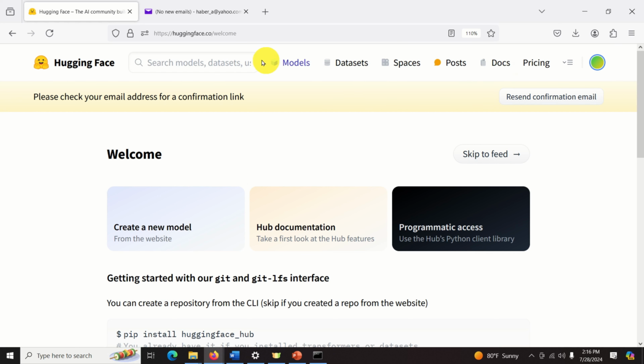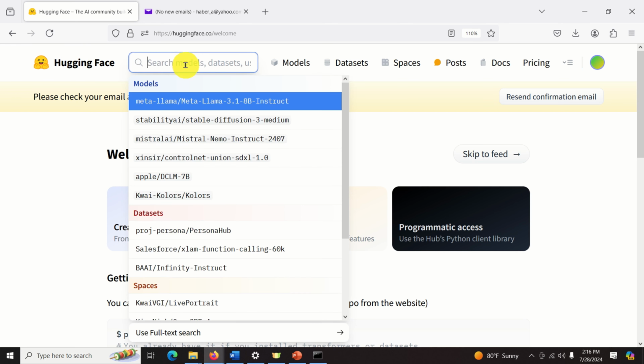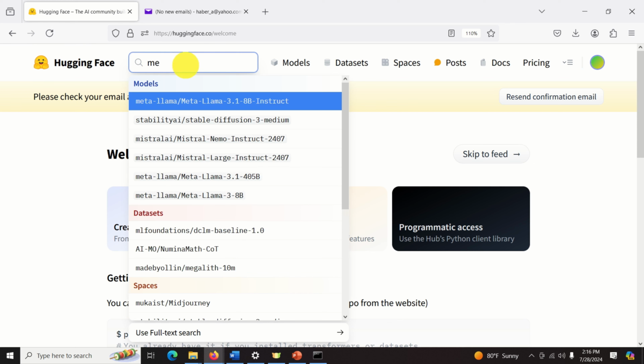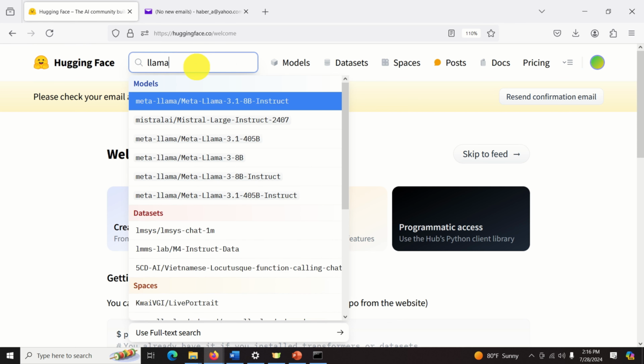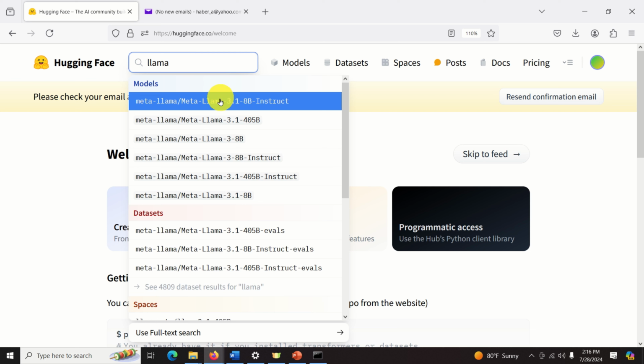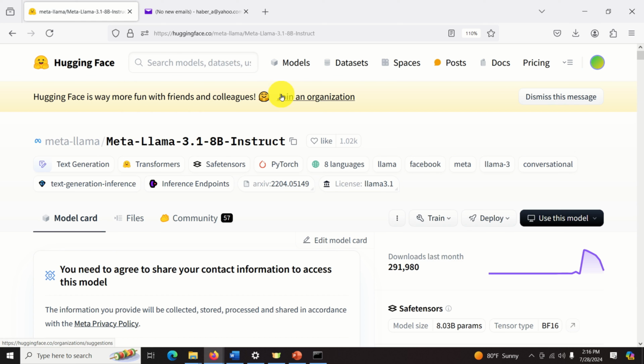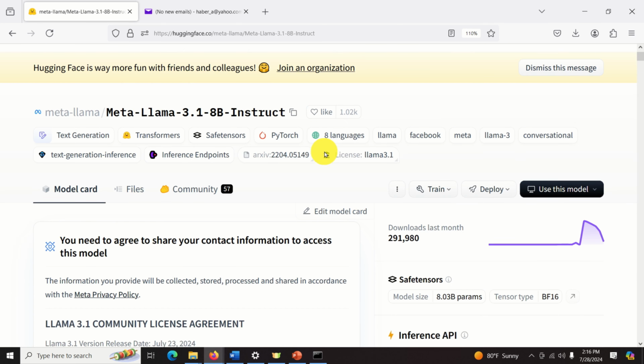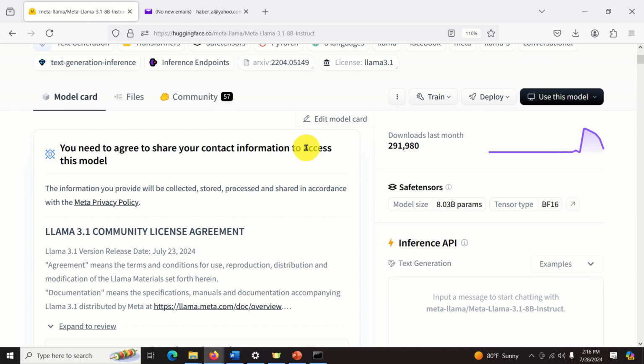After you log in, you will see this main menu over here, and over here you can search for models. So type here Meta, or actually type Llama over here and search for this model. If you don't see it immediately, just type Meta-Llama, then give this model name. Actually write this model name. So click over here, and our next task is to download this model, or better to say, to gain access to this model.